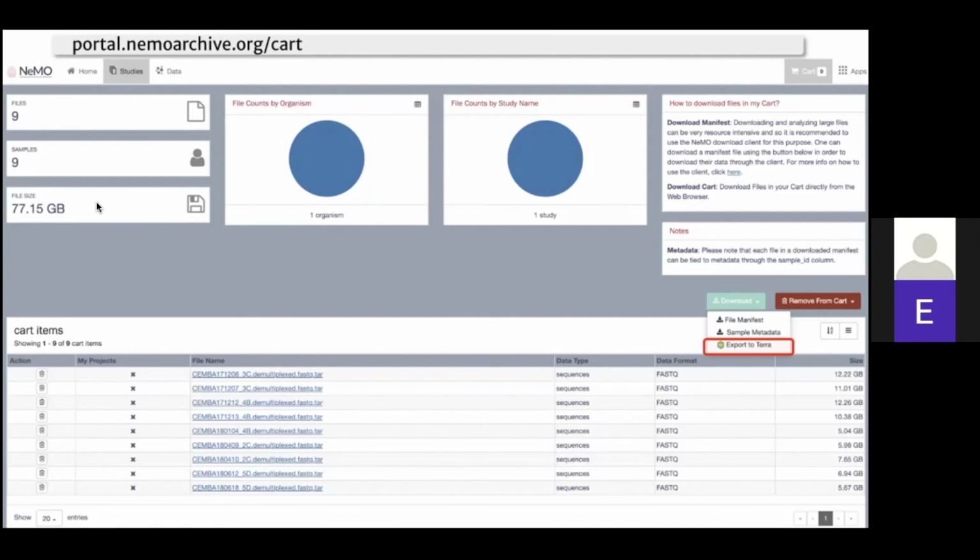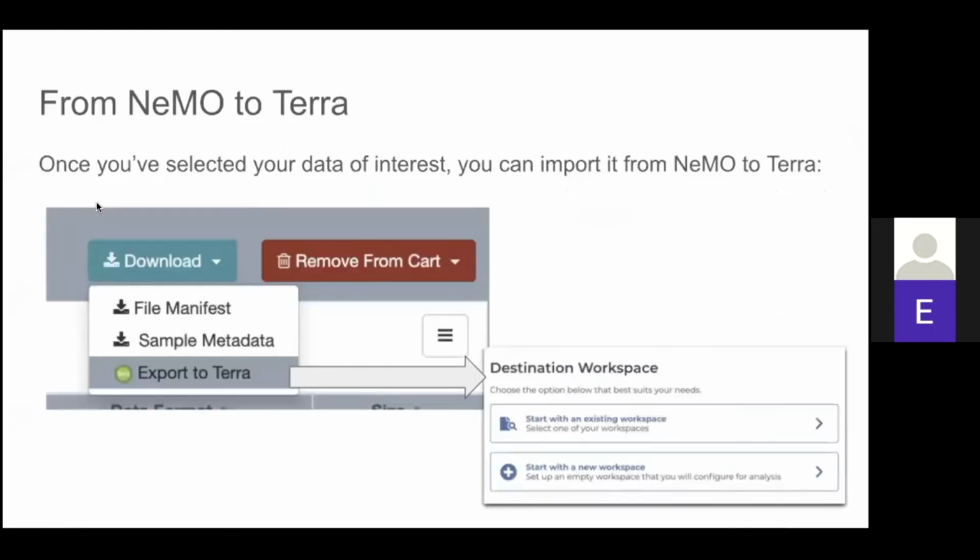And of course, this is also where you can download the data either to your own local machine, or you can export the data to Terra. So under the download button, there's a little drop-down menu, and one of the options, which we'll be using in today's tutorial, is the export to Terra option. And once you click that, you'll be taken directly to the Terra website, where you'll either select an existing workspace where you want to send that data, or to start with a new workspace from scratch.